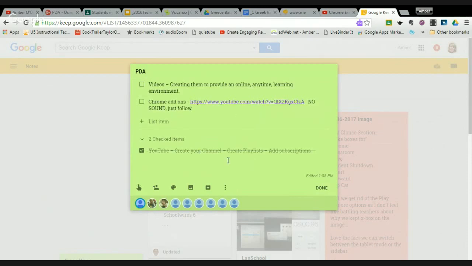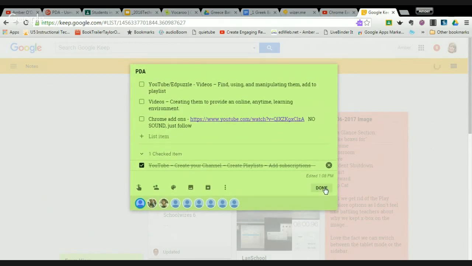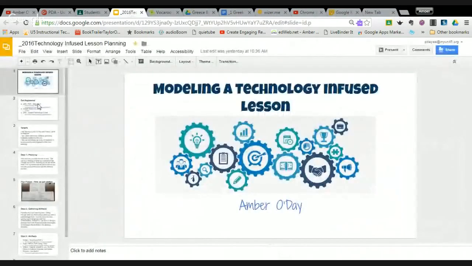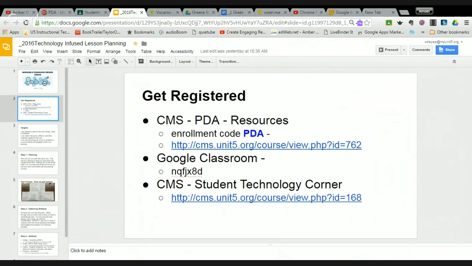Oops, I didn't want to take that off. Now, what we're going to do here is go into the actual presentation. So if you're just joining us, we have the modeling. Then what we have is getting started here. Let me go back into my other screen, sorry.